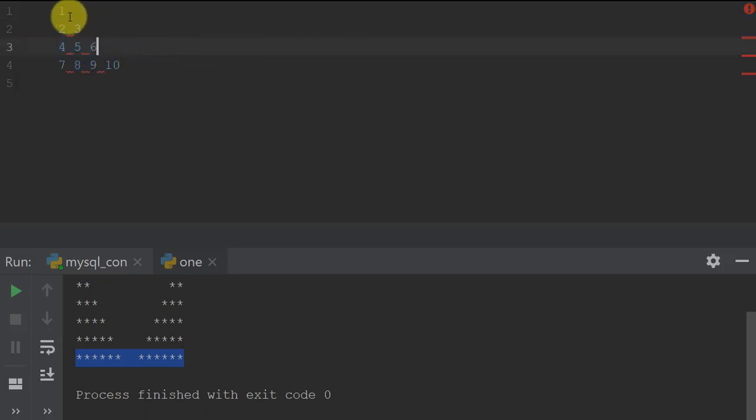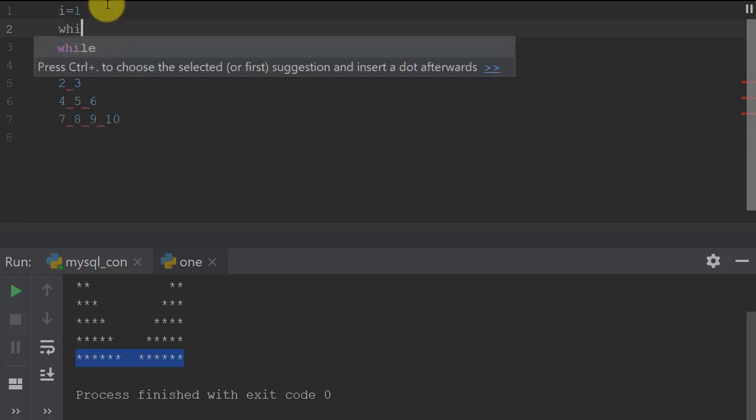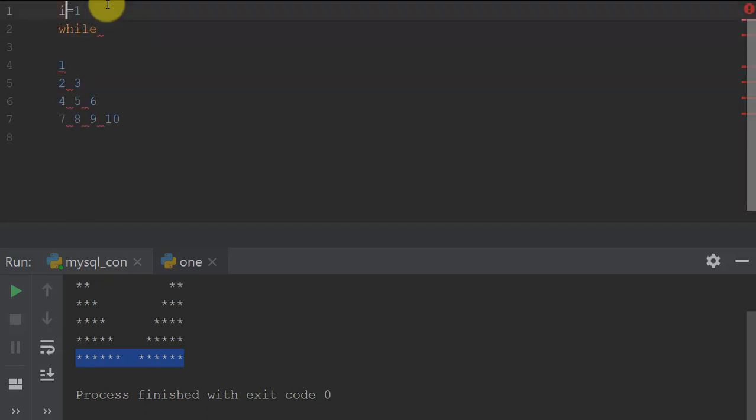How can we do it? Let's see. The first thing you can see is that it is a simple triangle, so it can be done like this. So for this, we will be using a while loop. This time r is equal to, let's say, 1. So r for row. While r is less than or equal to how many rows? It's 4 rows, so we will write 4.